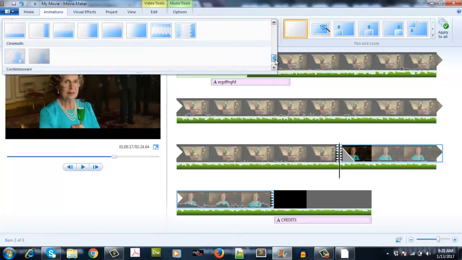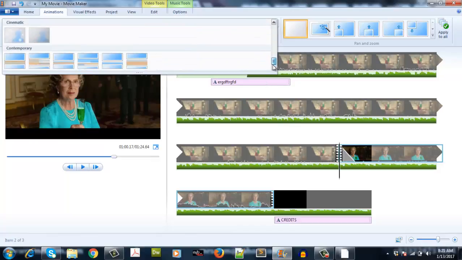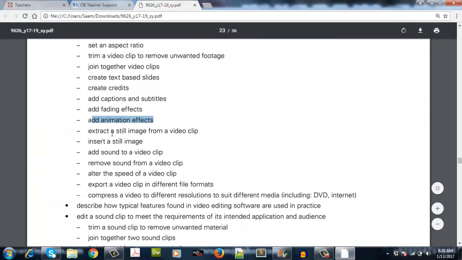There are lots of them. Just try to explore each and every one. Take 10 to 15 minutes once, because during the exam don't waste your time exploring things. Okay, explore each and everything. It's very tiny software.